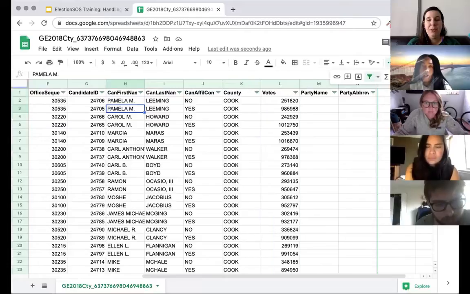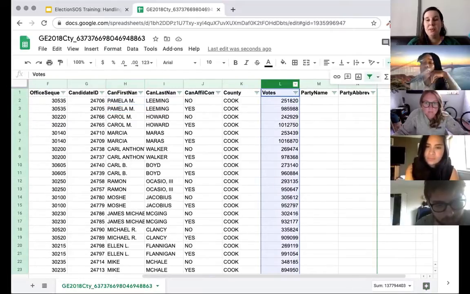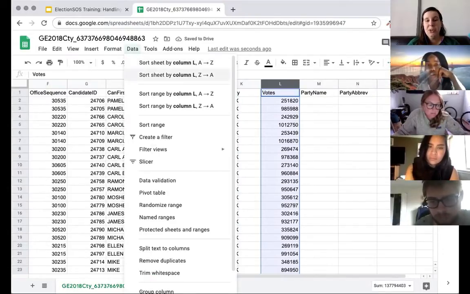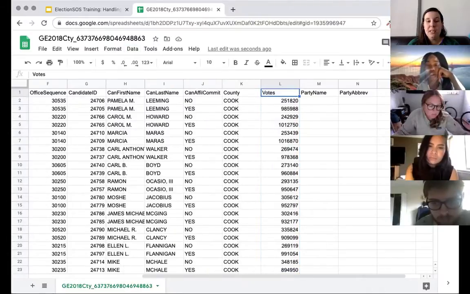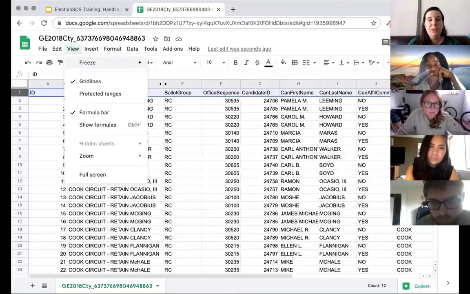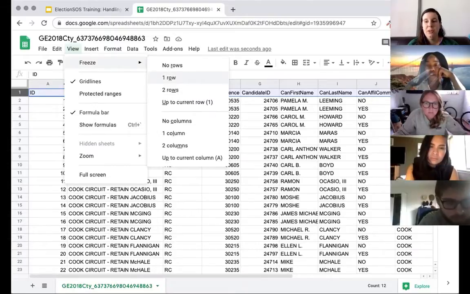If I wanted to know what got the most votes, I would use sort. So to sort, I would go to Data, Sort sheet by column L, and I want to see what got the most votes. Before I do that, I'm worried that I would lose this header row, that it would get sorted down. So I'm going to click on it and say View, Freeze, 1 row. So that'll keep the top row in Sheets from moving.